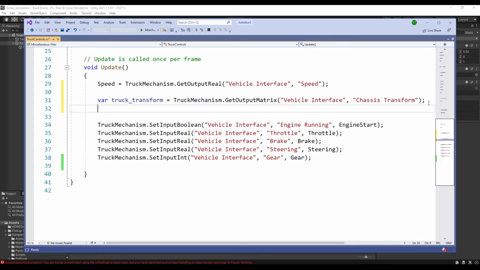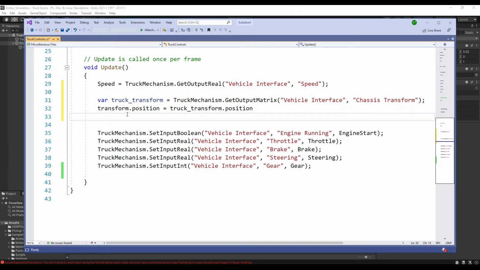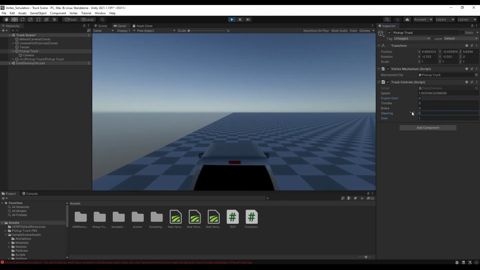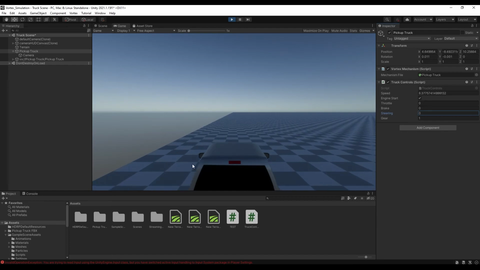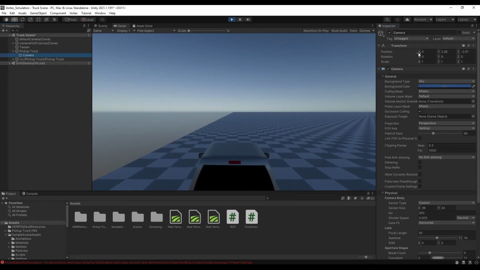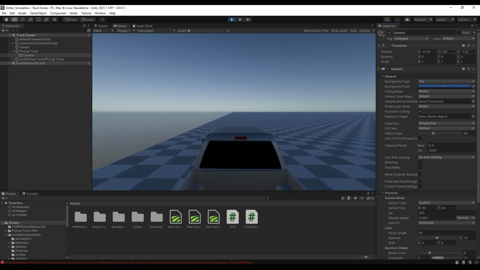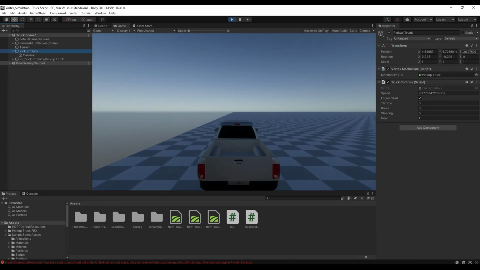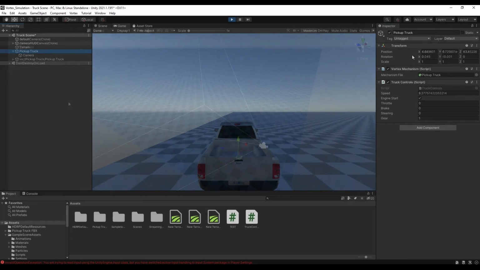And then the name of the output is chassis transform. Next, we can write that our transform.position will be equal to the truckTransform.position, and we do the same thing for the rotation. So let's save this and test it out again. If we press play and start our truck again, we will see that our camera is actually following the truck. Even if we change the position of our camera, it will still be following the truck because it's a child of our game object, and the transform of our game object is following the truck mechanism.